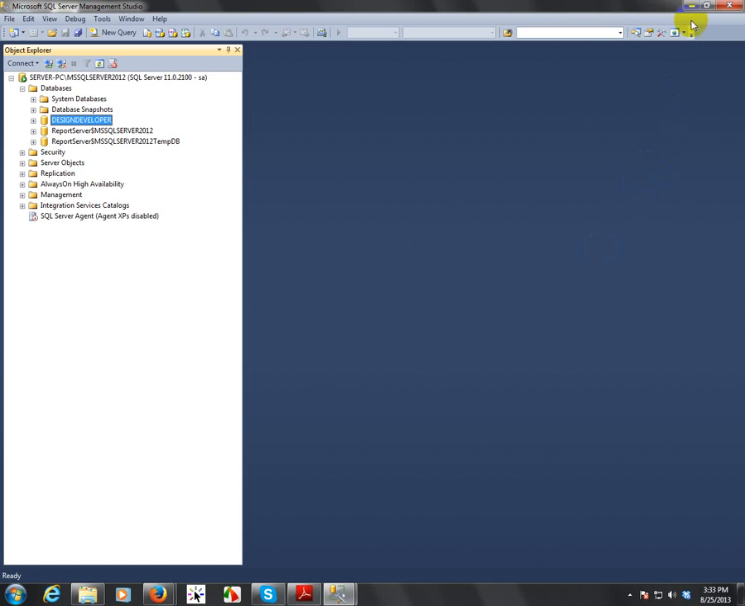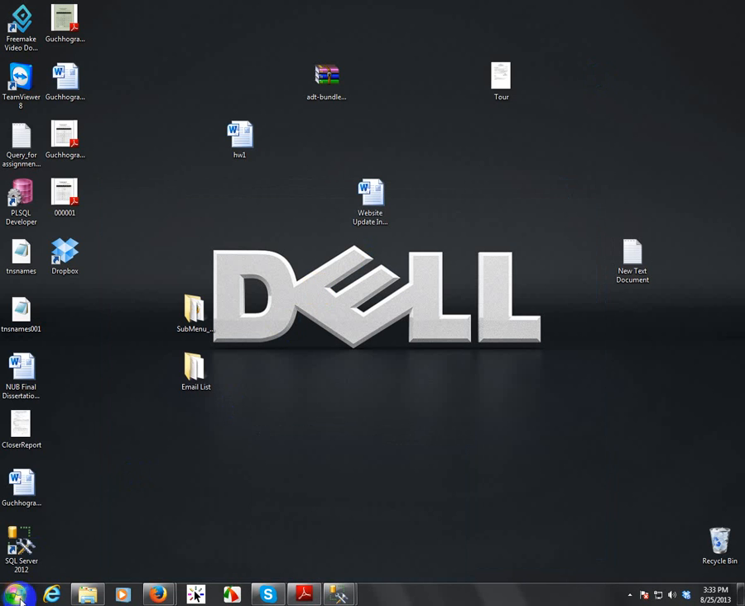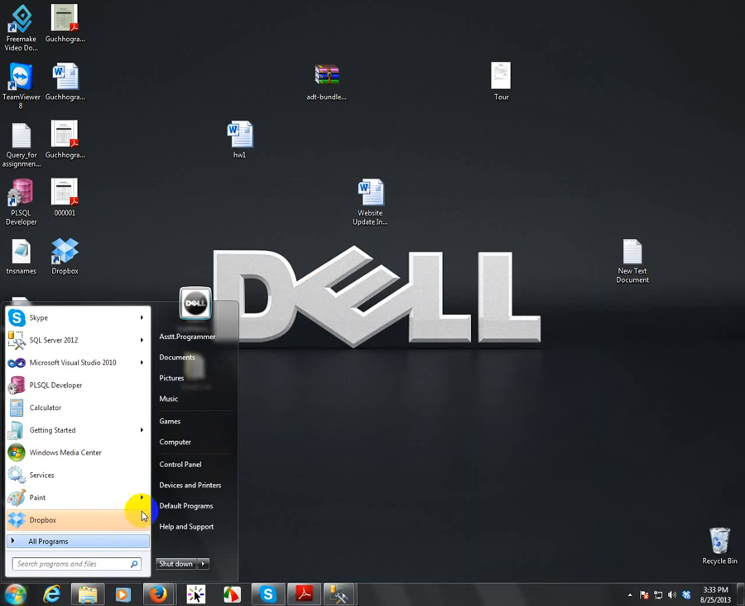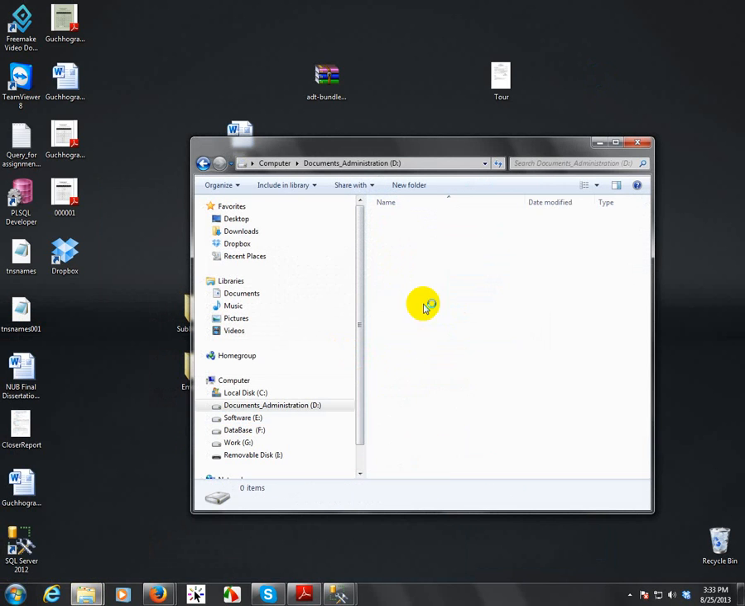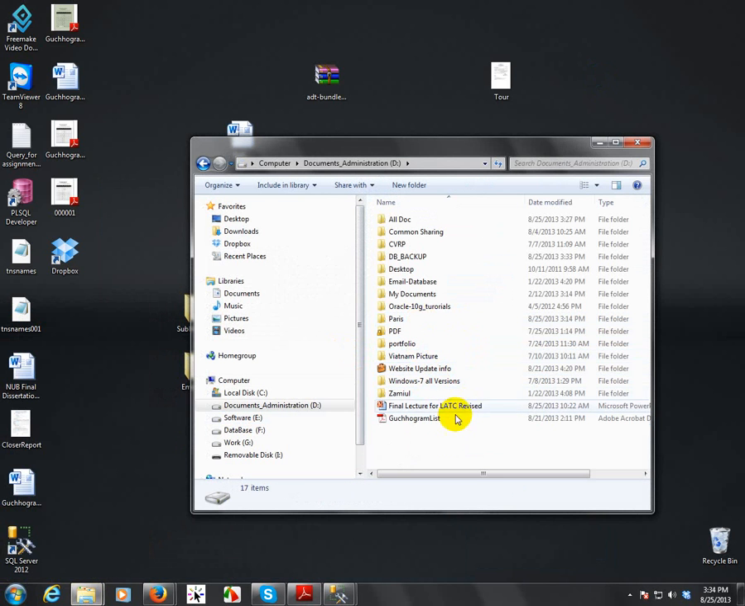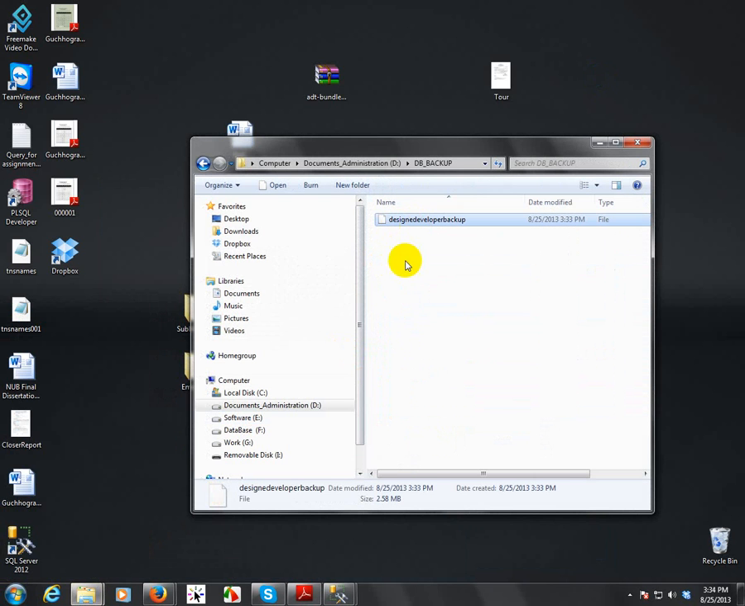We already created a backup. Now we can confirm that the backup is really created in my specific location. For this I want to go to that location and check. In My Computer, I confirm the backup in my D drive, in the DB backup folder. This is the database backup, already completed.